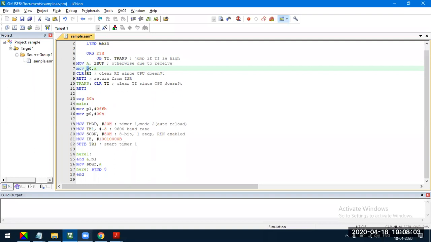After receiving the data, before we receive another byte of data, we have to clear the RI flag, so that next time when data is received, we will be alerted by the microcontroller. After executing this, execute a return from interrupt to go back to the main program. So that's how the program works. Let us quickly run the program.